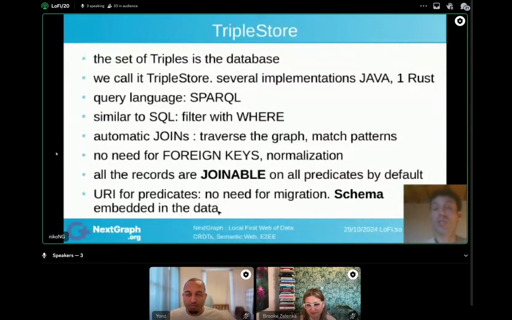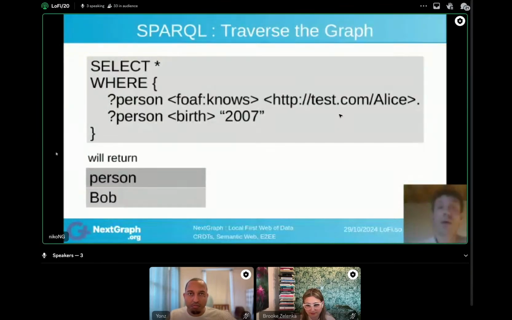So you don't need to carry a schema on the side of your data or to make migrations, as we saw, because the schema is the predicates, right? And they are inside the data. So this is a query, a SPARQL query, a very simple one.